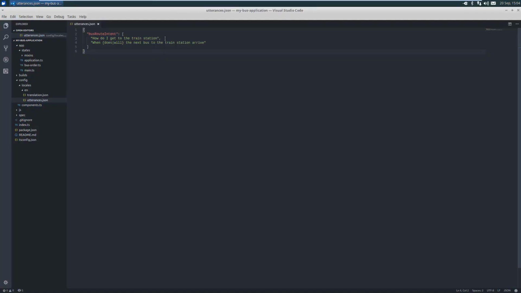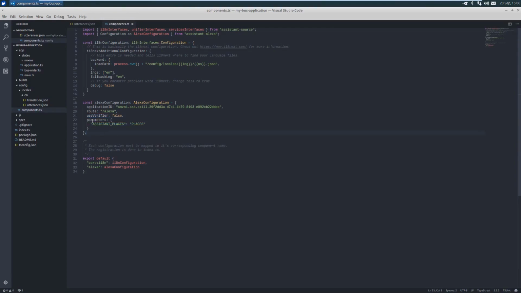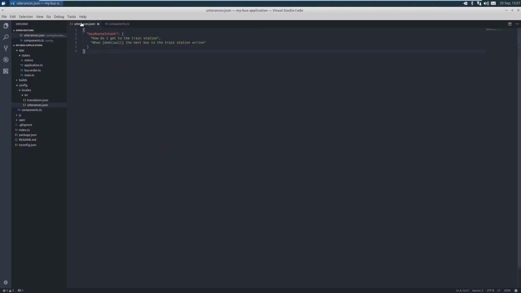Now we have to do AssistantJS configuration. Here we call the internal AssistantJS entity type AssistantPlaces and map them to the Alexa slot type places we just created. Now inside our voice application, the only thing that matters from now on is our entity type AssistantPlaces and its entity names. The entity name is the variable name we are using in our utterances.